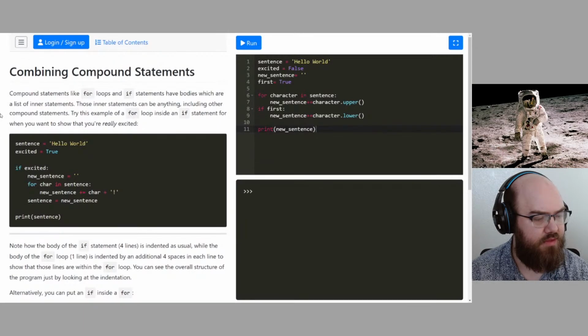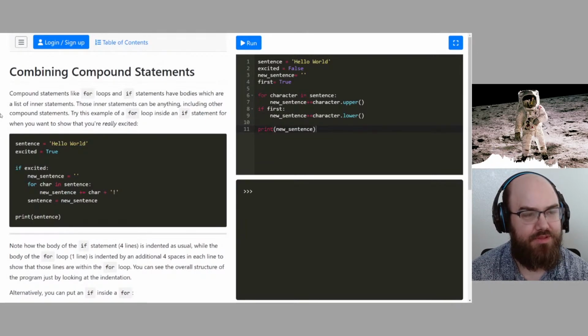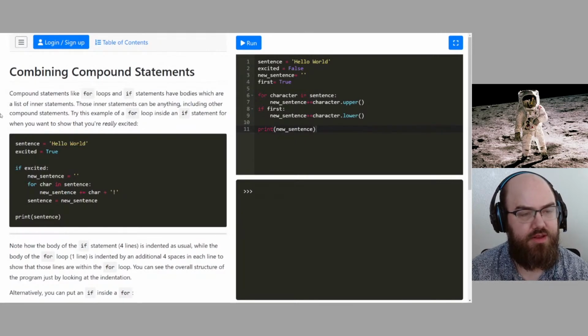Mm-hmm. MaxGo says, I think it could be done with regex, but I might be wrong. It could be done with regex, but let's not open that can of worms. We're not in that yet. Solaris, you're trying to do things the easy way. I'll come back to that. Combining compound statements. Compound statements like for loops and if statements have bodies which are a list of inner statements. Those inner statements can be anything, including other compound statements.